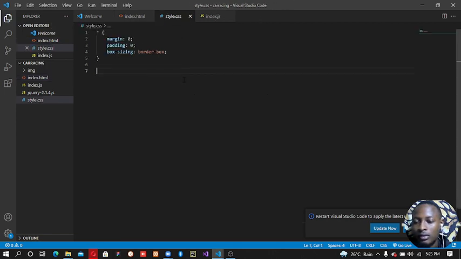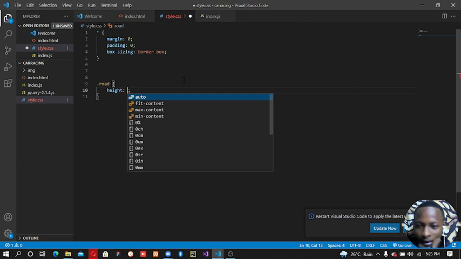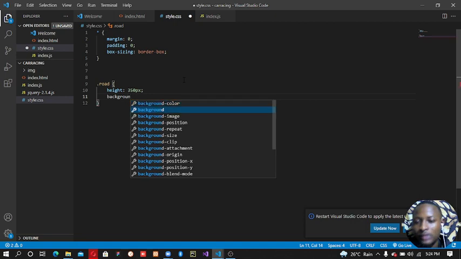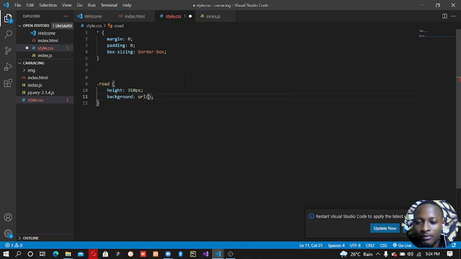Okay, so right from here, I'm gonna say road. I'm gonna grab the road, pass in the height of 350 pixels as the height. Now let's go background. So we're gonna use the road background.